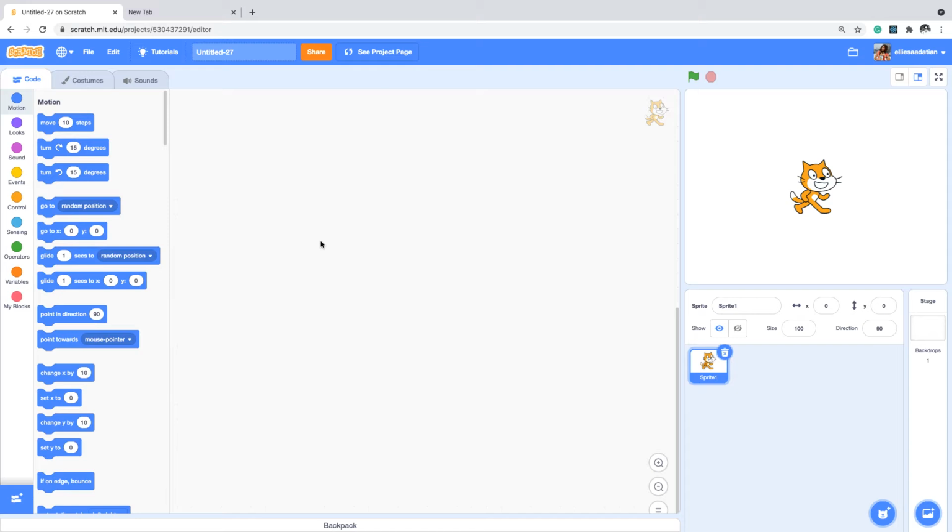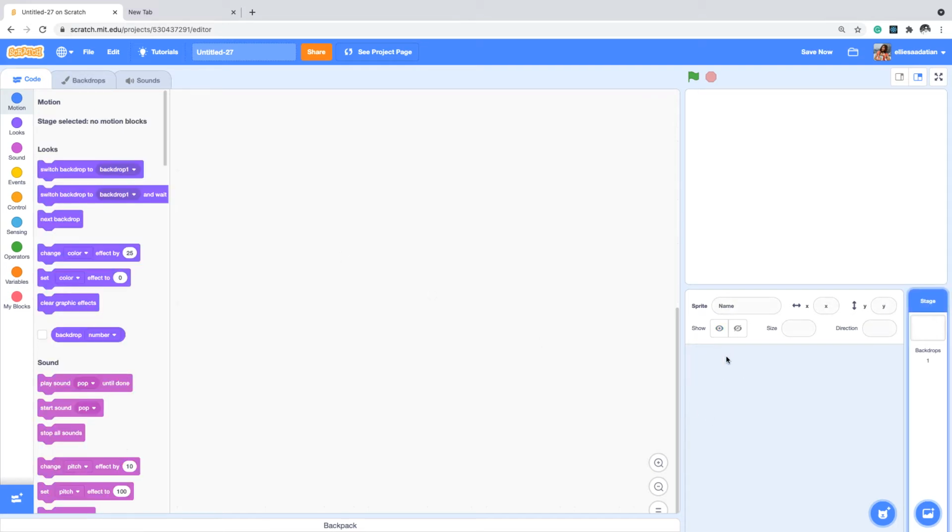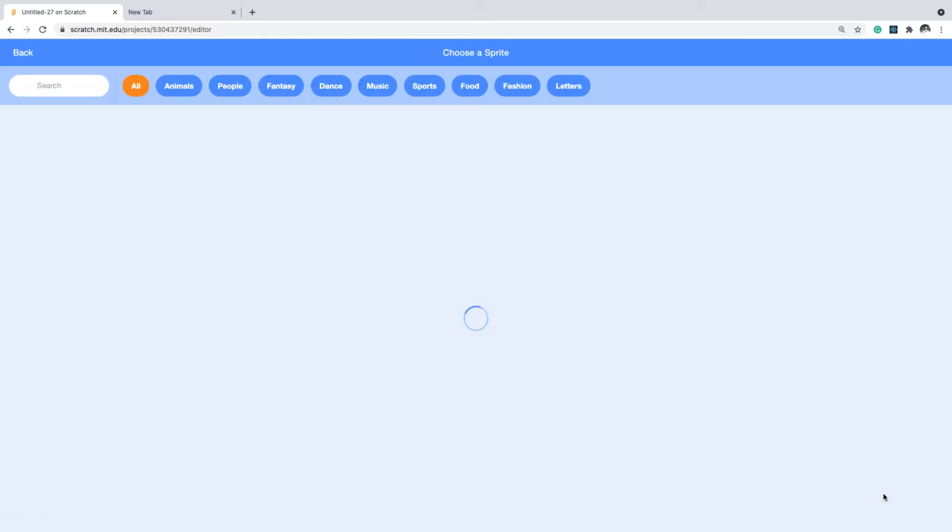We're gonna start with the cat, except we're gonna delete it. And then giving your project a good name, snake game. Let's create the sprites we need. I'm gonna need a mouse.